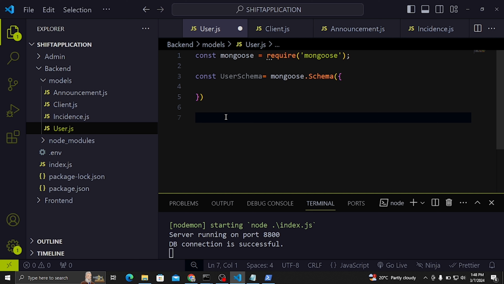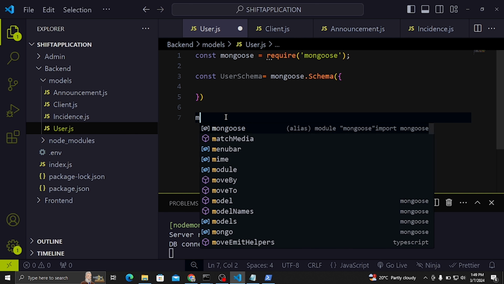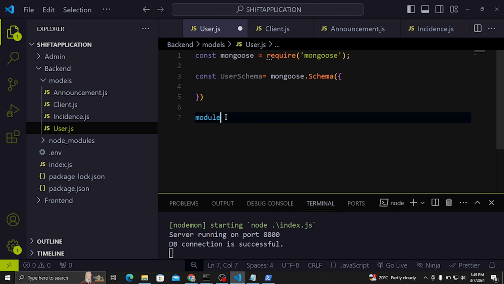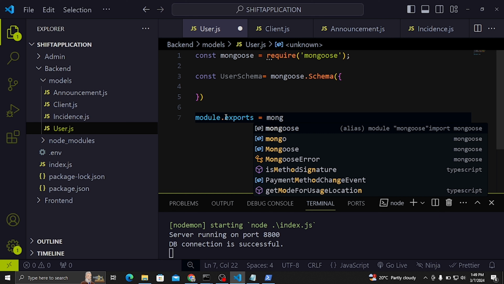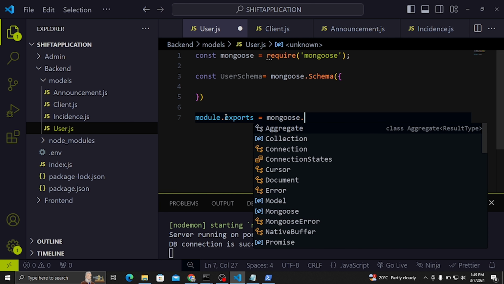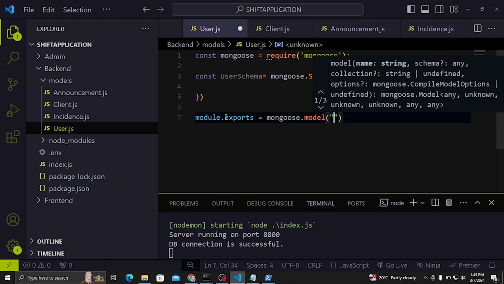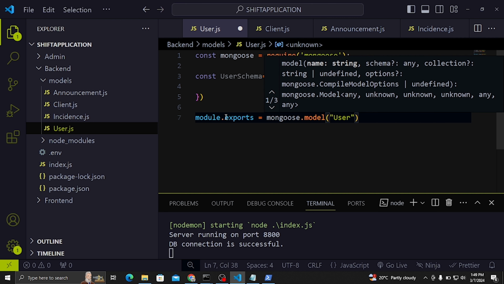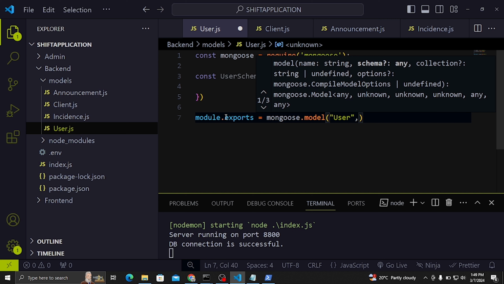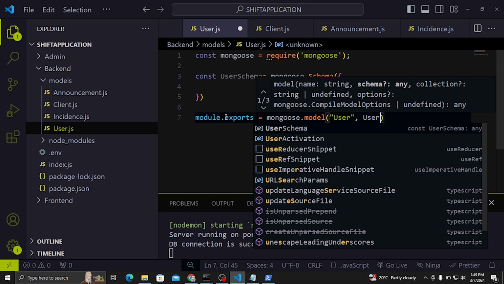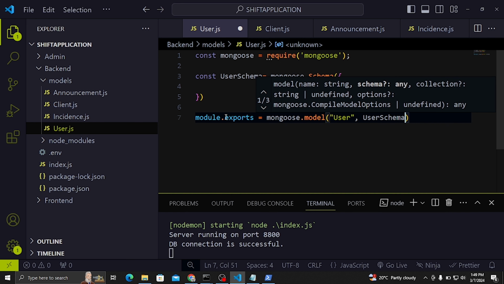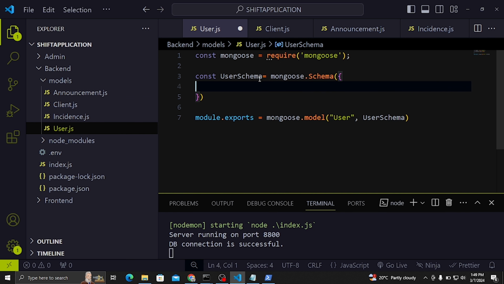Because we are going to use this schema in another project, what we can do is to make sure that we use module.exports just like that, and then here I'll just use Mongoose, and then mongoose.model just like that. Then here I'll just say User, because you need to do this for how it will be saved in our MongoDB, and in here I'll just use userSchema just like that, because this is the schema that we'll be exporting.